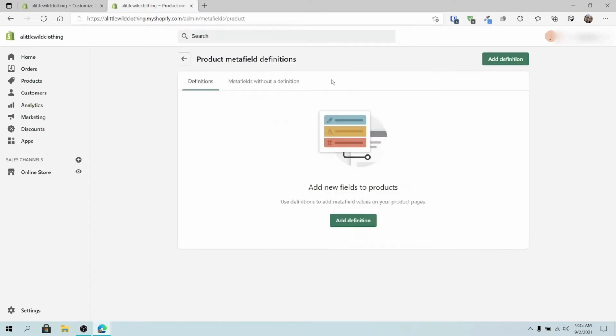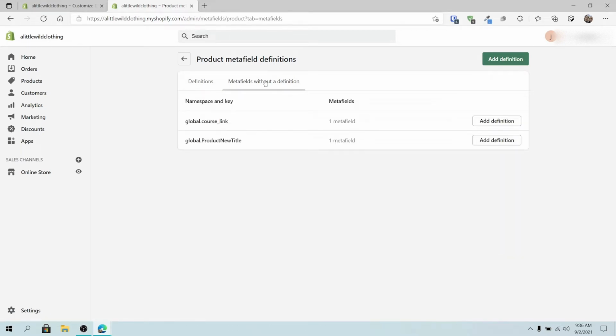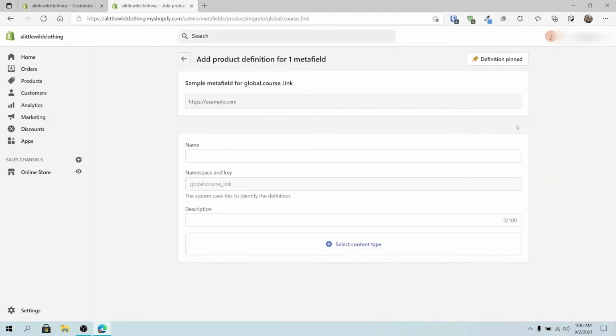So we're going to click Product. Usually with Metafields, you can create a definition here in the Shopify admin. But for Metafields created with a Metafield app, we can click on this tab that says Metafields without a definition. So I'm going to click on that. Once I click on that, you can see these two Metafields that were created using that Metafields app. So what's the next step here? We're going to click Add Definition, and we're going to define it so that Shopify can work with it.